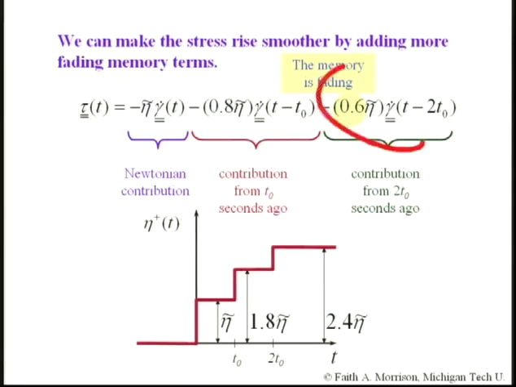What if we add another term? Okay, so here's instantaneous. Here's t naught. Here's something that says I can remember 2 times t naught seconds ago. And maybe you can guess how that would turn out. There's always this instantaneous contribution. That's this one. If it's shearing, there's a stress, the Newtonian contribution. Here's the memory from short time memory, and here's the memory from long time memory.